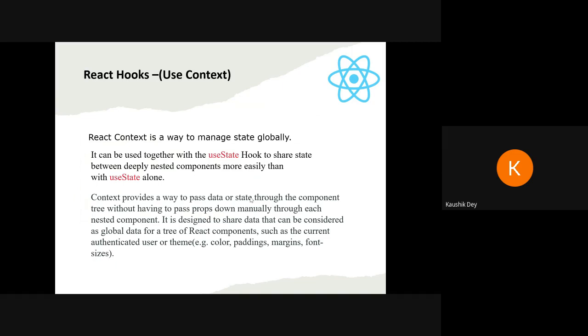Another way is useContext. React context is a way to manage state globally. Means I have some value. I am doing one use case like user authentication or a user login page. So I need some value, and I have 5 or 6 nested components: home one, home two, about us, about one, about two. These are the nested elements over there.